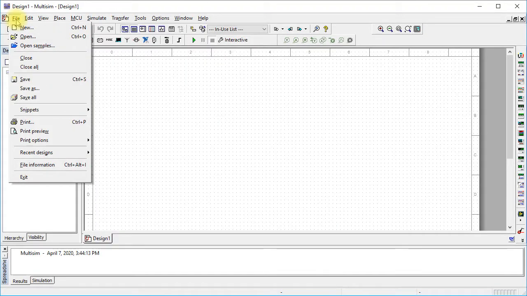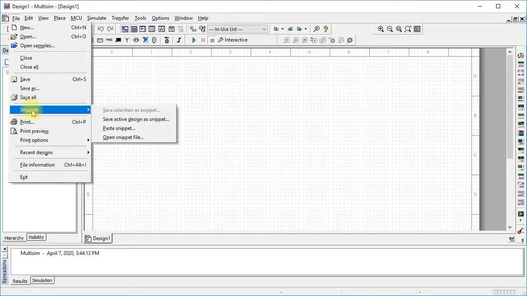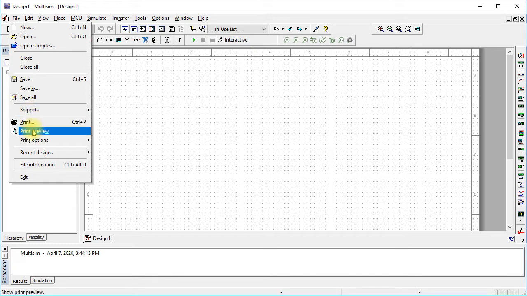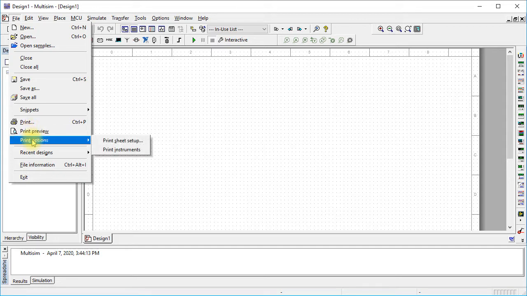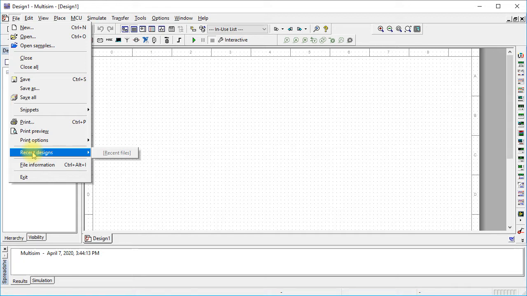So checking out the File menu item, New, Open, Open Samples, Close, Close All, Save, Save As, Save All, but what's missing is Export Template. Snippets is still here, but we're missing Projects and Packaging. We still have Print, Print Preview, Print Options, Recent Designs, but we're missing Recent Projects. We have File Information and Exit.